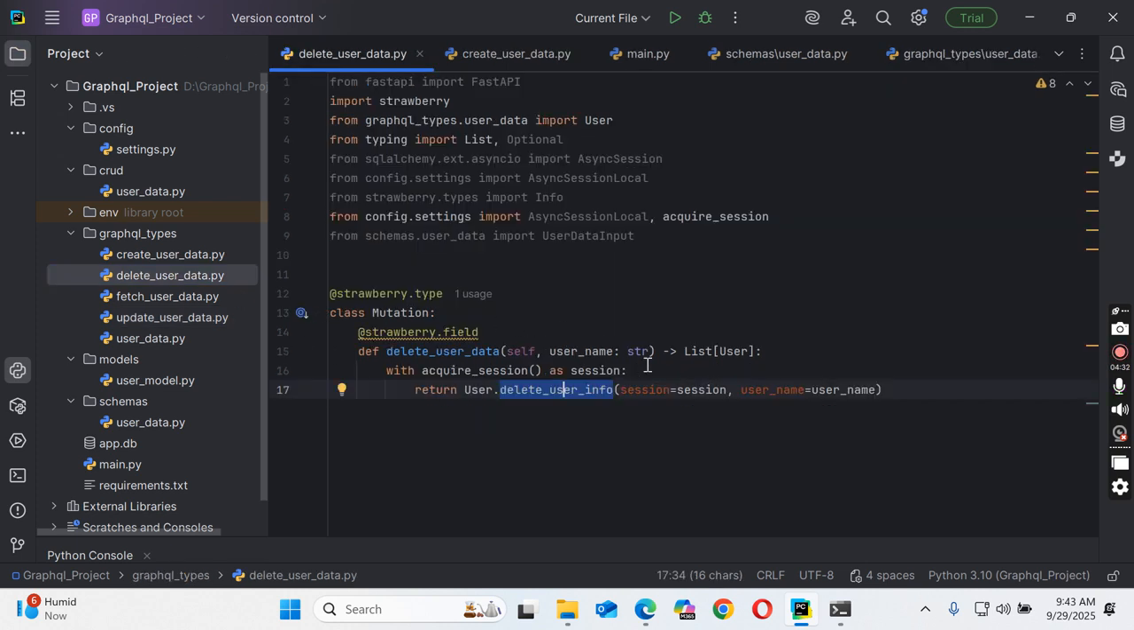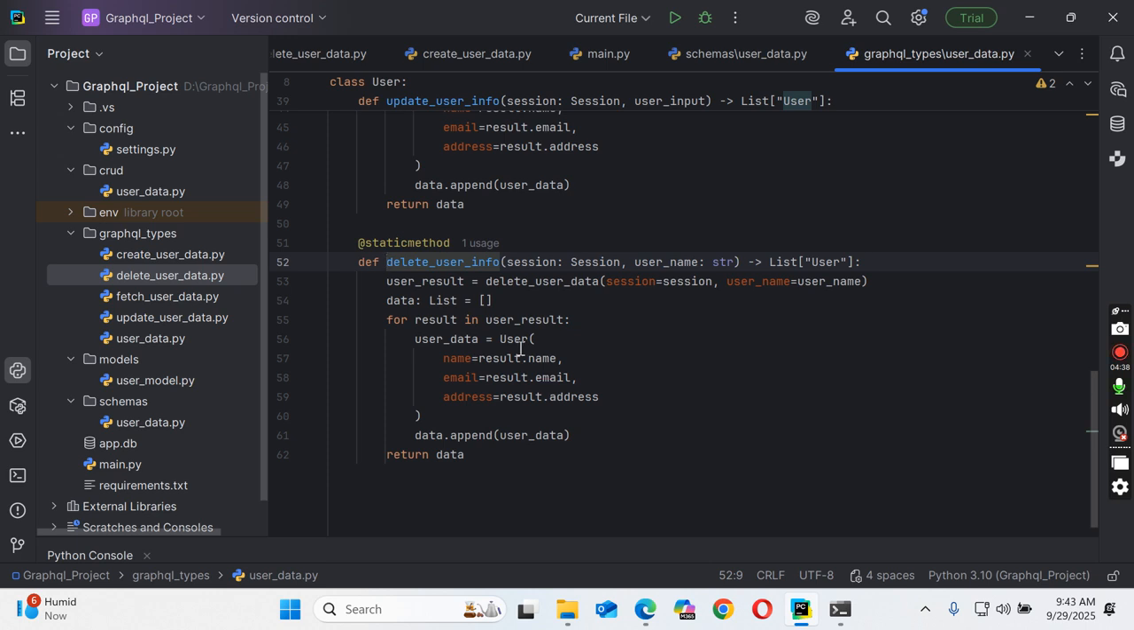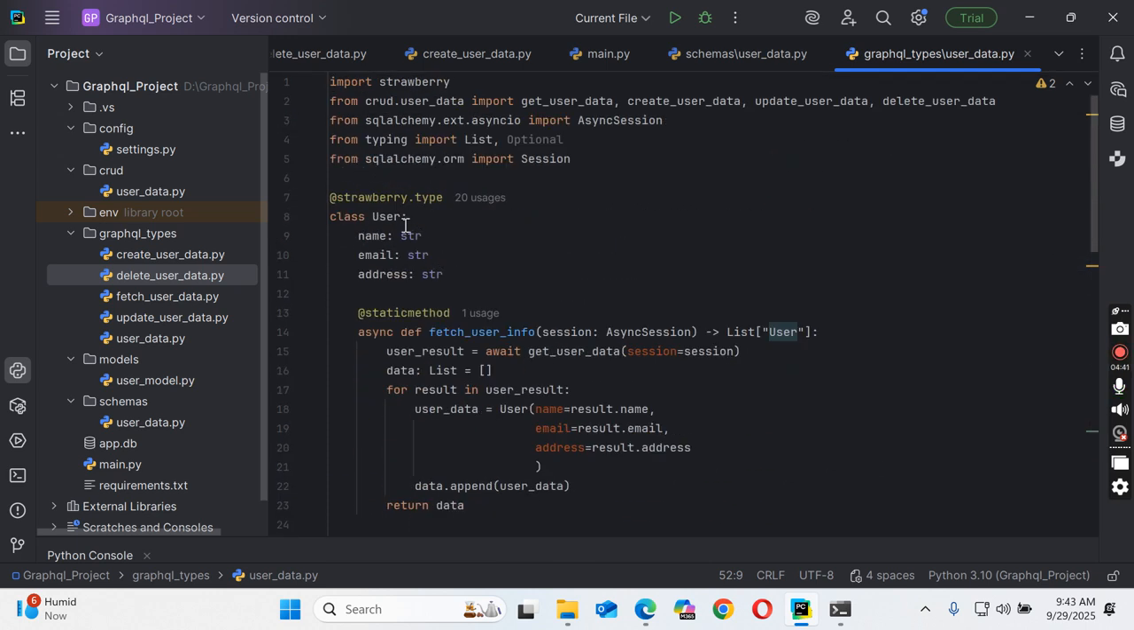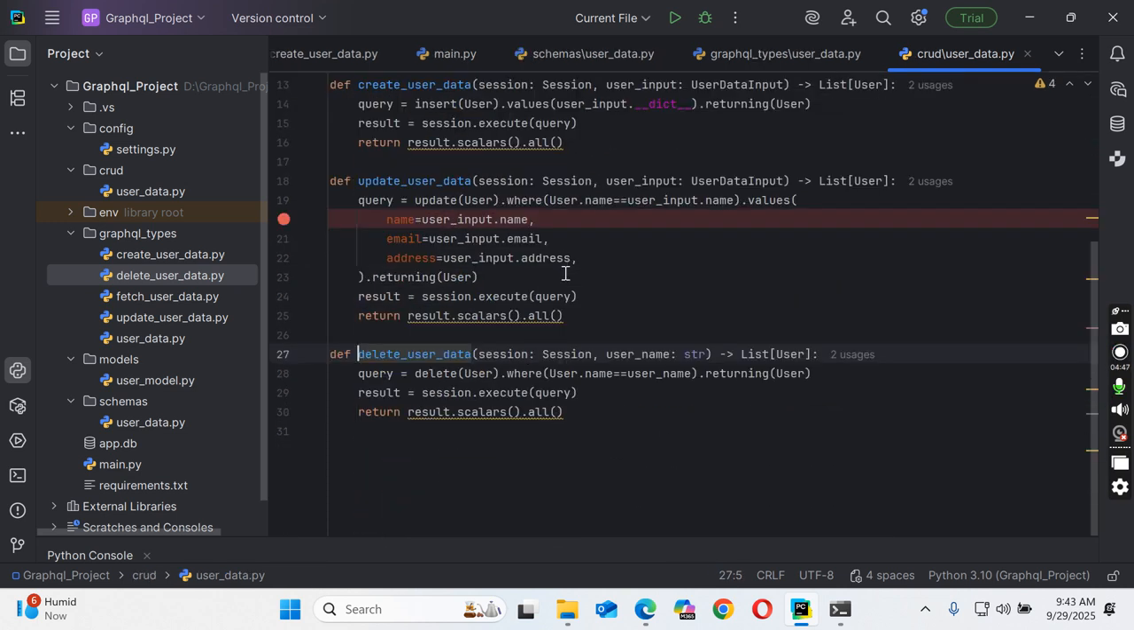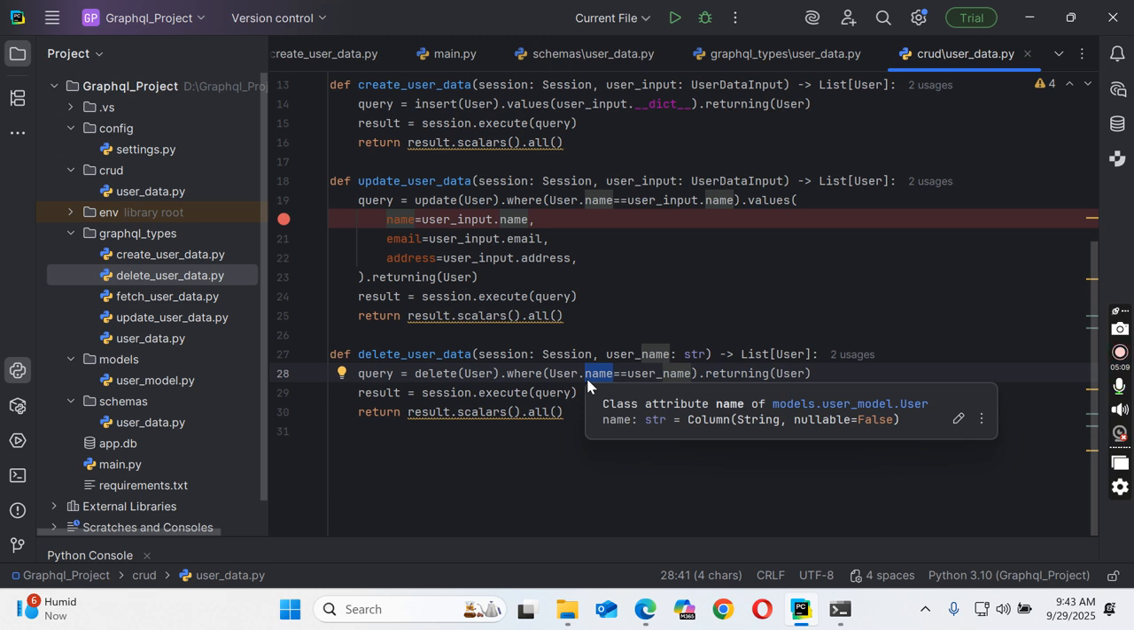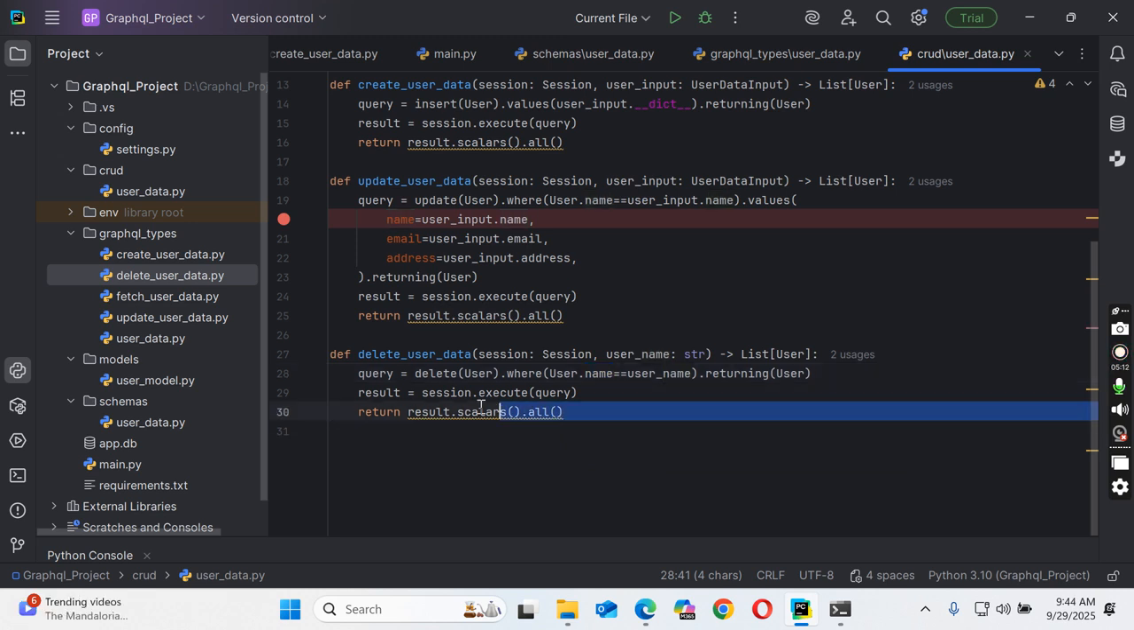Now coming to delete, it is the same. If you see the similar structure, we have delete user info, which I have written as a static method of this user class. Again, delete user data is your CRUD function. Here I need some information on which data you want to delete. I'm not taking the whole input here, just a username, which username you want to delete. Let's say I want to delete my own record, Mayur. So I can pass my name and that's it. It will delete the record.